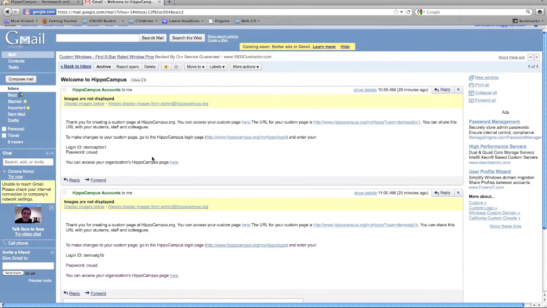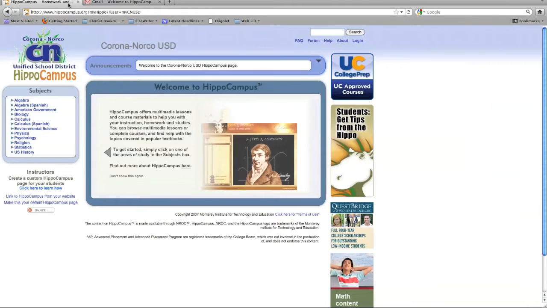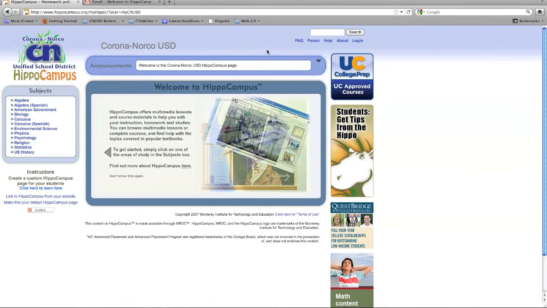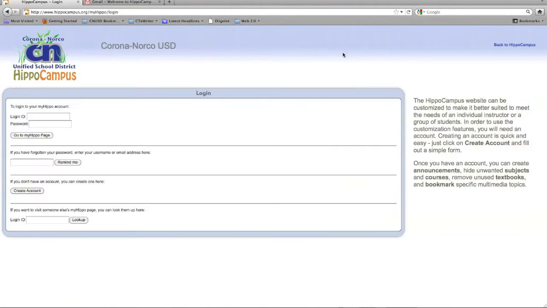In the example here today, what we're going to do is create a custom page for our demonstration Algebra 1B class. To begin to do this, I'm going to click the login at the upper right hand of the screen. Using the login that I set up for my class, I'm going to log in as Demo Algebra 1B, and we're going to go to my Hippo page.